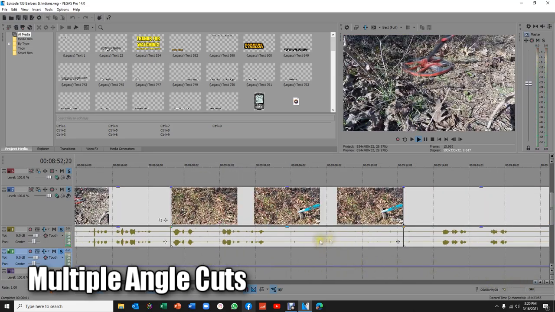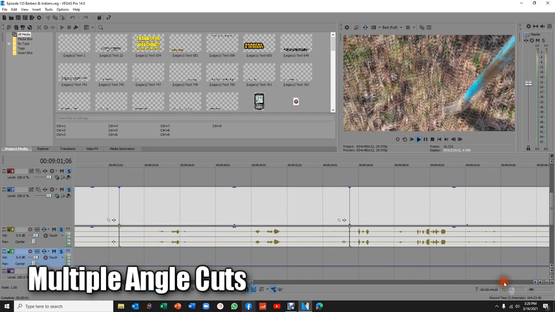Then I cut over to another angle. You're kind of seeing it with me. And then I go back over to this other angle. Try to live dig it. That way you're bringing it in with me. And then I'll just skip ahead a little bit right here. And then we're trying to find it.